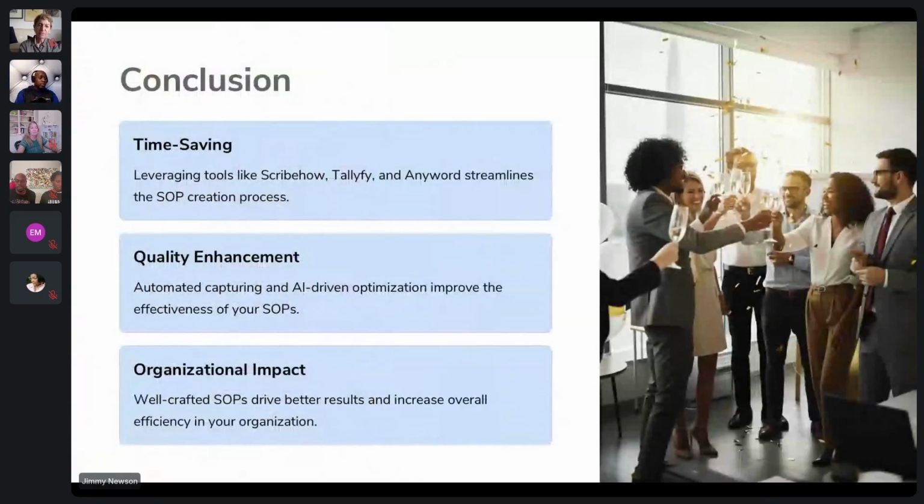In conclusion, this will be a time saver for you. It will also be not only a time saver, but it will save you money as you start to leverage these SOPs and these processes. Quality enhancement, automated capturing, and AI-driven optimization will improve your SOPs.